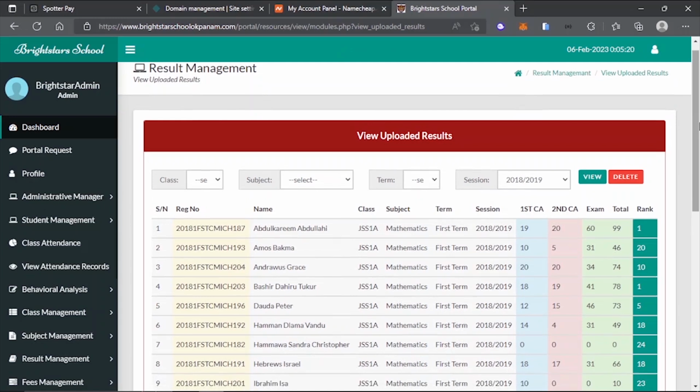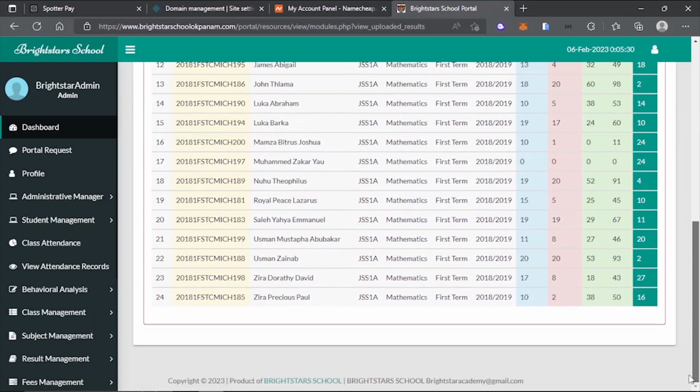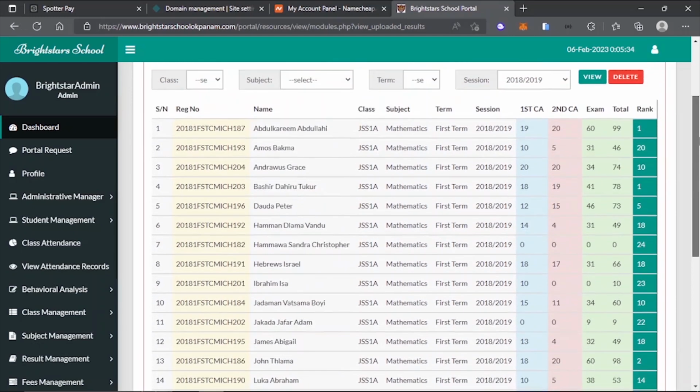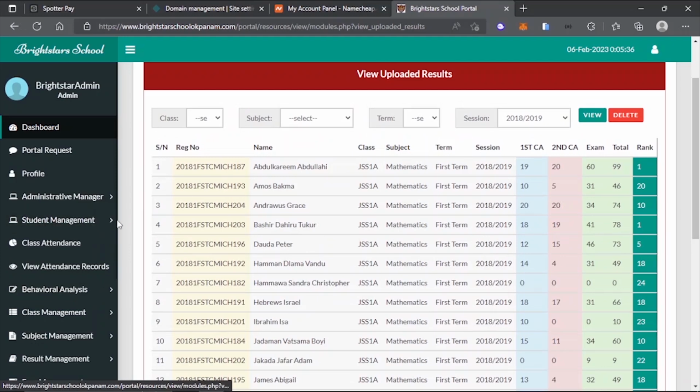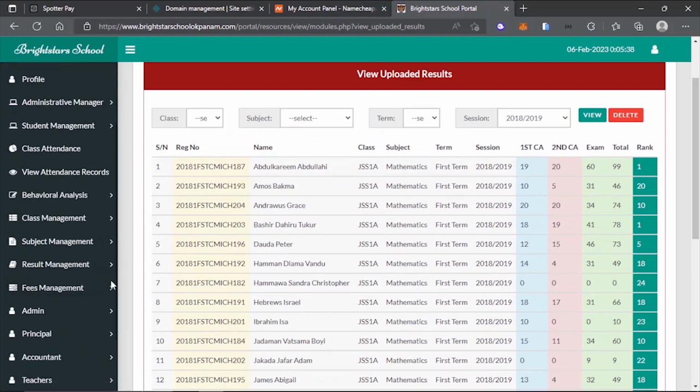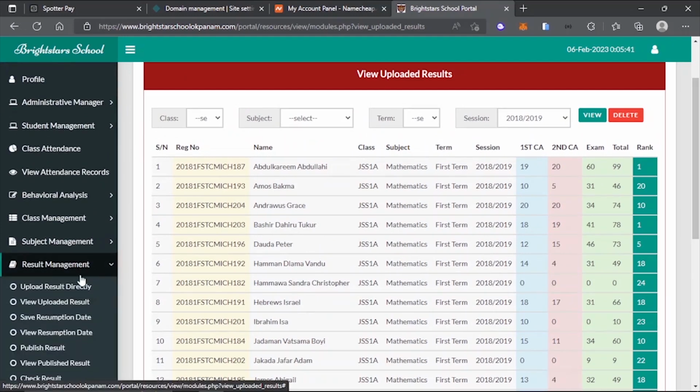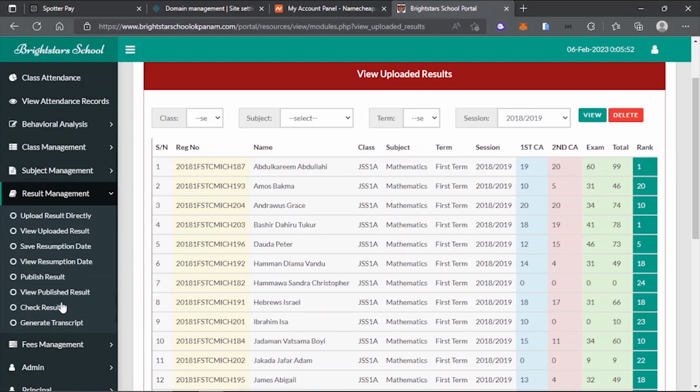Also, as you can see, this is ranking first. Abu Karim Abu Hai, GSS1, Mathematics, first, 10. You see, it's loaded. That's how it is. So you can view results from here. You can manage everything as an admin here, result management. You can publish results and you can view published results. You can check results also if you want to check results.